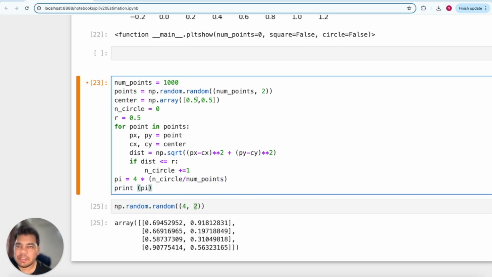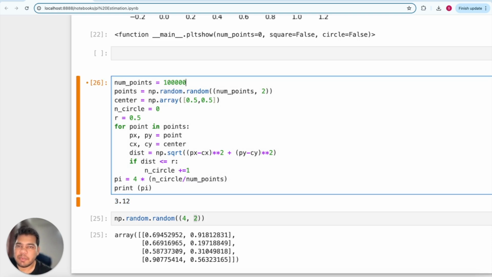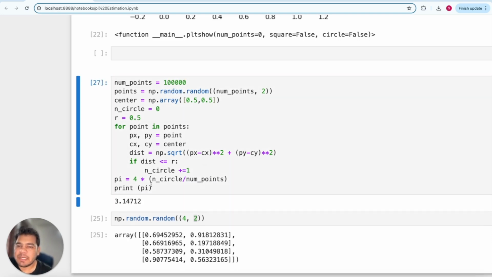So if I run it, we can see that it is estimating the value of pi. It is not very accurate, but it is close enough, right? If we increase the number of points, we will get more accurate results. Here you can see this is slightly better than using just 100 or 1000 points. So the idea is the more random points you have, the more accurate your estimate will be.